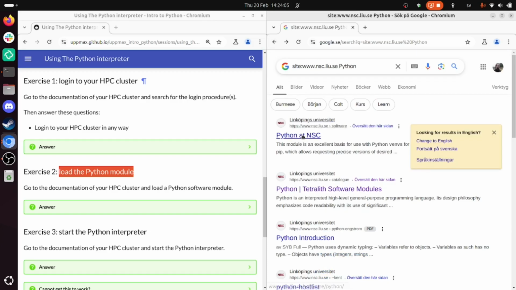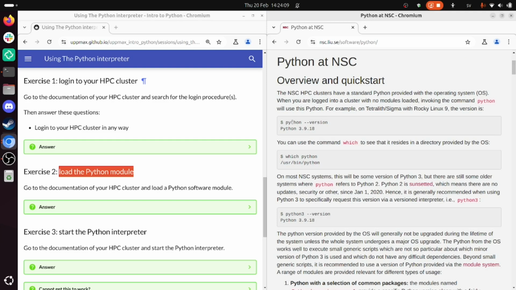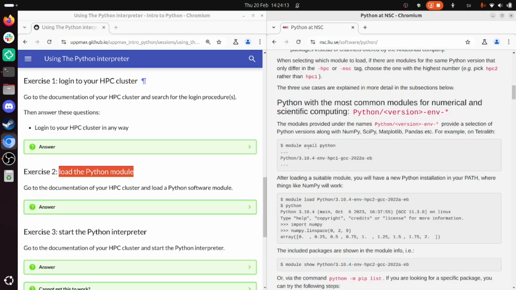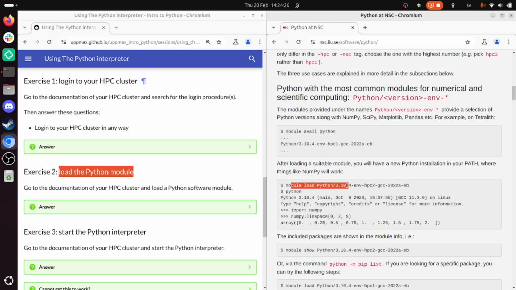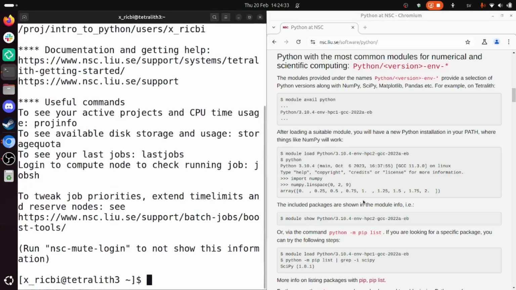I'm going to take a look at the other Python page here, Python at NAISS. This is how to start Python. We'll need that later. How do we load it? Module avail Python. There's a list there. This is how we load Python. First searching with module avail Python. And then we're going to load the Python module. Let's try this now on Tetralith. I think I have enough information.